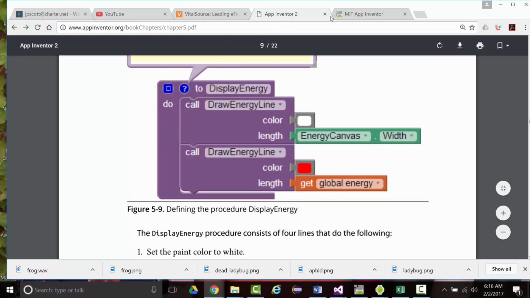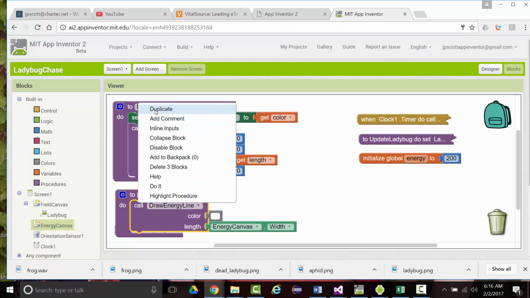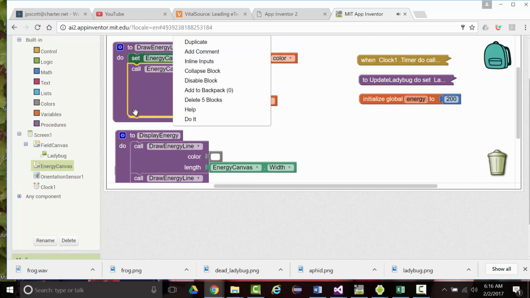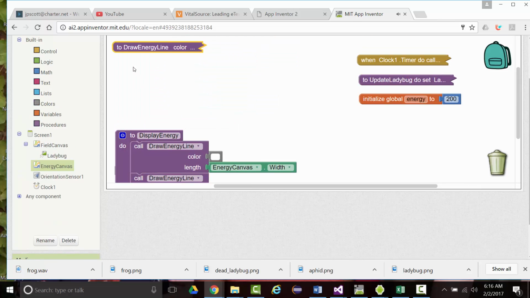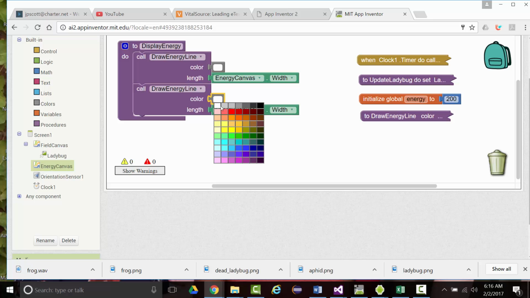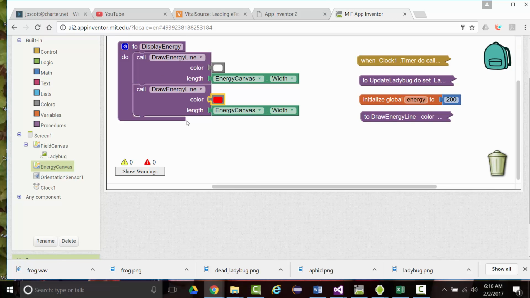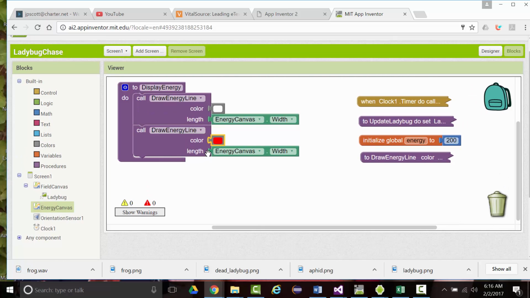So I'm not sure if this will work better or not, but let's try to duplicate the entire block. Let me take this block here and collapse it. So we can move this one up. All right, this we want to change to red. And this we want to change to get global energy, which is our variable here. Okay.